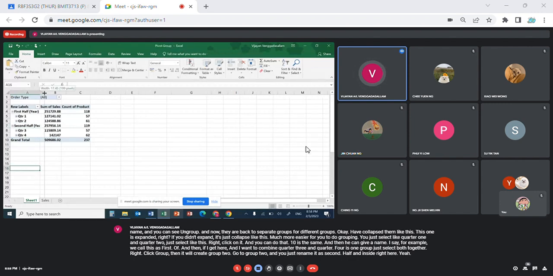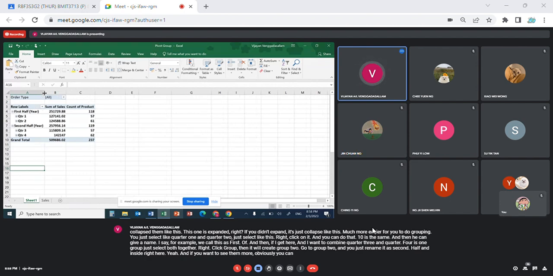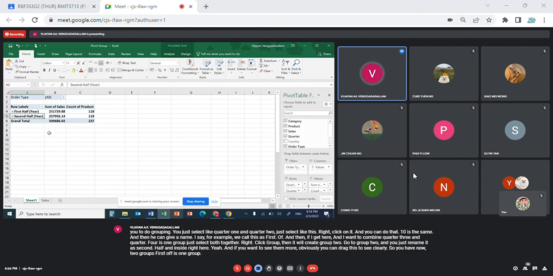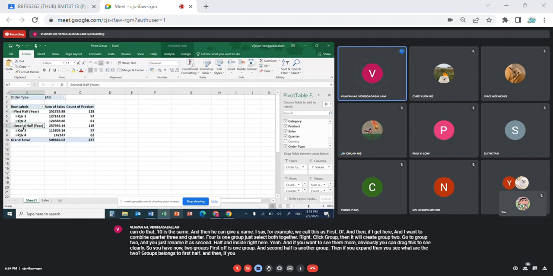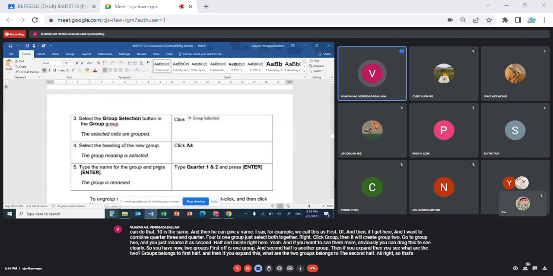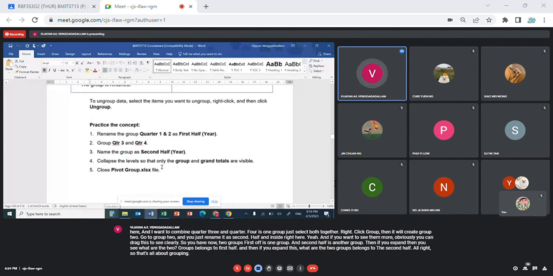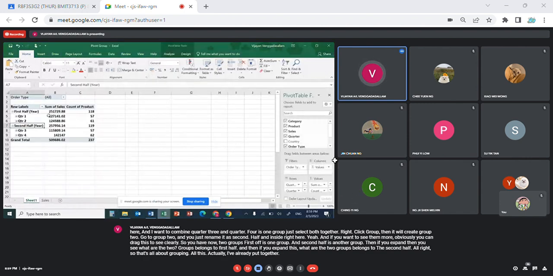And if you want to see them more obviously, you can drag this to see clearly. So you have now 2 groups. First Half is one group and Second Half is another group. Then if you expand, you see what are the 2 groups that belong to First Half. And then if you expand this, what are the 2 groups that belong to the Second Half. All right, so that's all about grouping. Yeah, all these actually I've already put together. Now you can save it and you can close it.